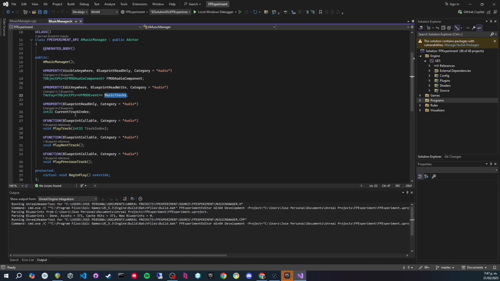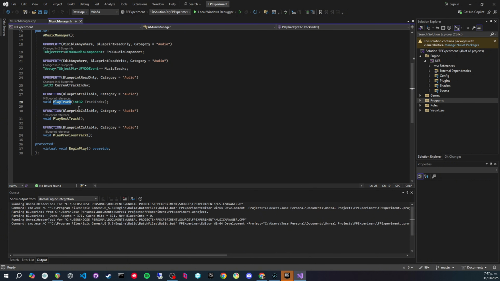I'm using an index, which is the current track index. Each of these tracks will have an index: 0, 1, 2, 3, 4, 5. In C++, arrays start counting from 0, not from 1. So the first index is going to be 0. That's 1. And this is what we're going to use to identify each of the tracks. We have a function to play the track that takes the track index, the one that we have here, as a parameter.